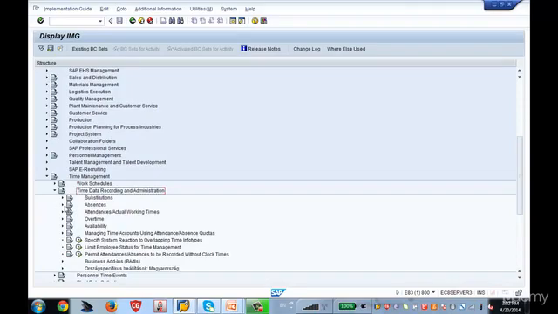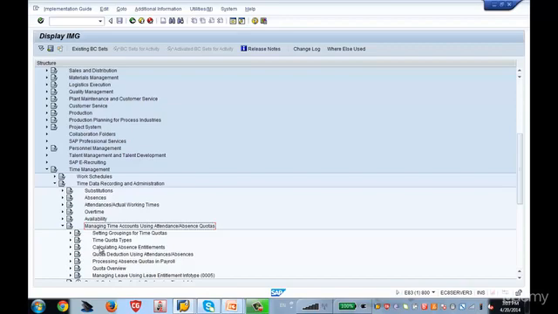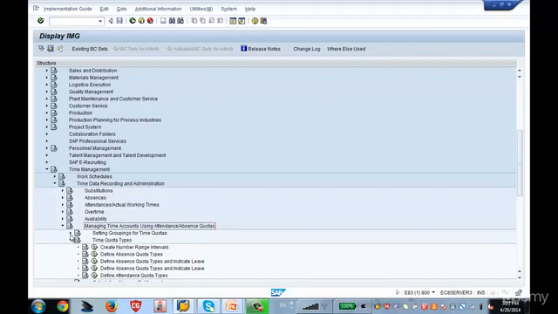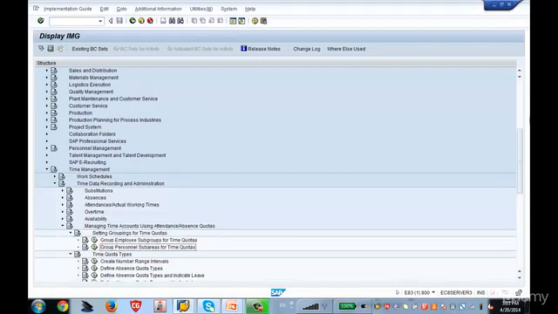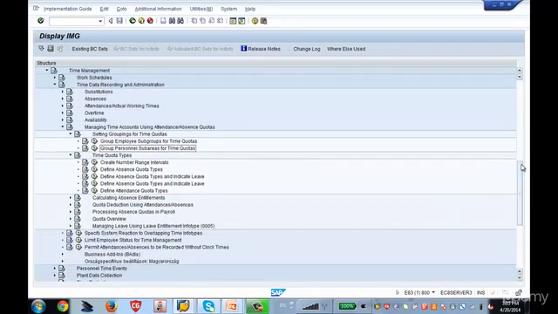If you open this, in our previous lecture we configured the different absences. Now when you have to configure the quotas, you have to come to this point in the navigation: managing time accounts using attendance and absence quotas. Now I expand this, and this navigation will come. I again expand this and this, so that you know what configuration is needed to create the absence quotas.